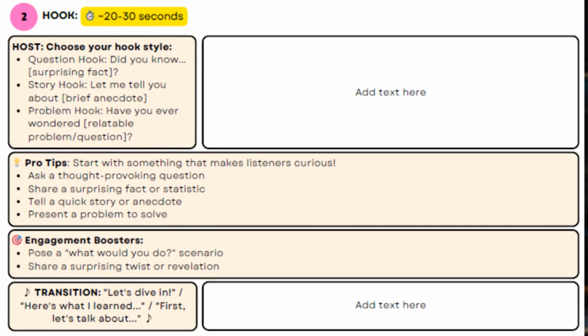The second section, they go more into the hook. So if you are giving an informative solo episode, you might have a question hook. Did you know that humpback whales make the most amount of sounds? I don't know if that's true. Or really, they work for any of the formats, the question, the story, or the problem.